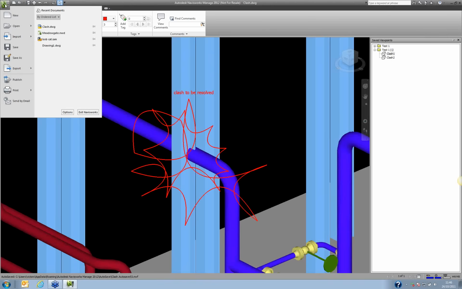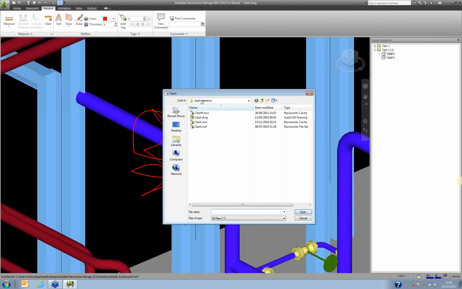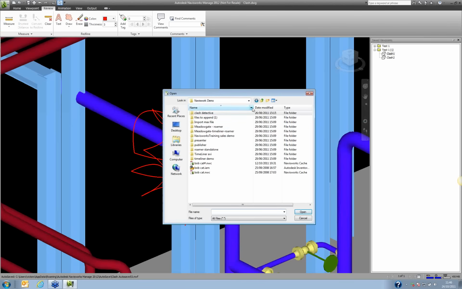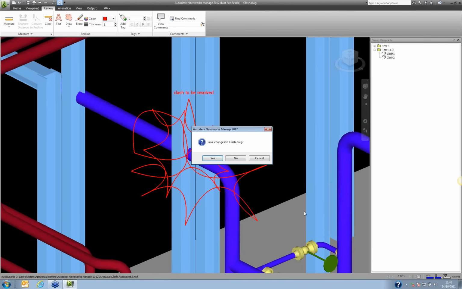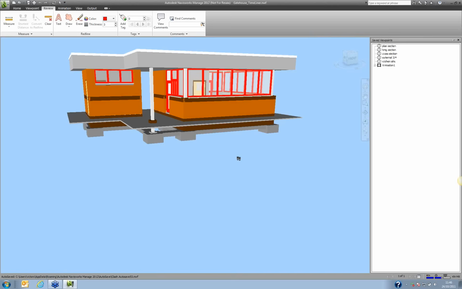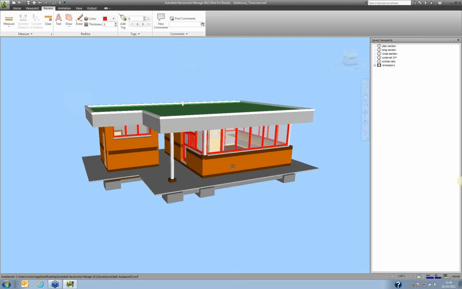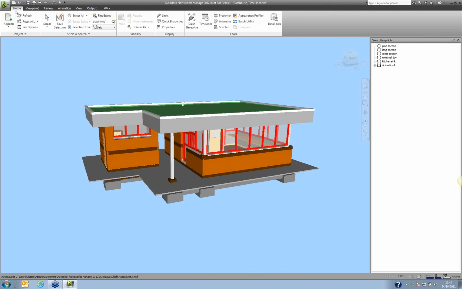Okay, the next thing we're going to have a look at is Timeliner. So this is all about what they call 4D simulation. Okay, so Timeliner. Okay, so we've got a very simple file here actually. It's an existing model of a gatehouse. For those who have seen Navisworks, this is one of their sample files.